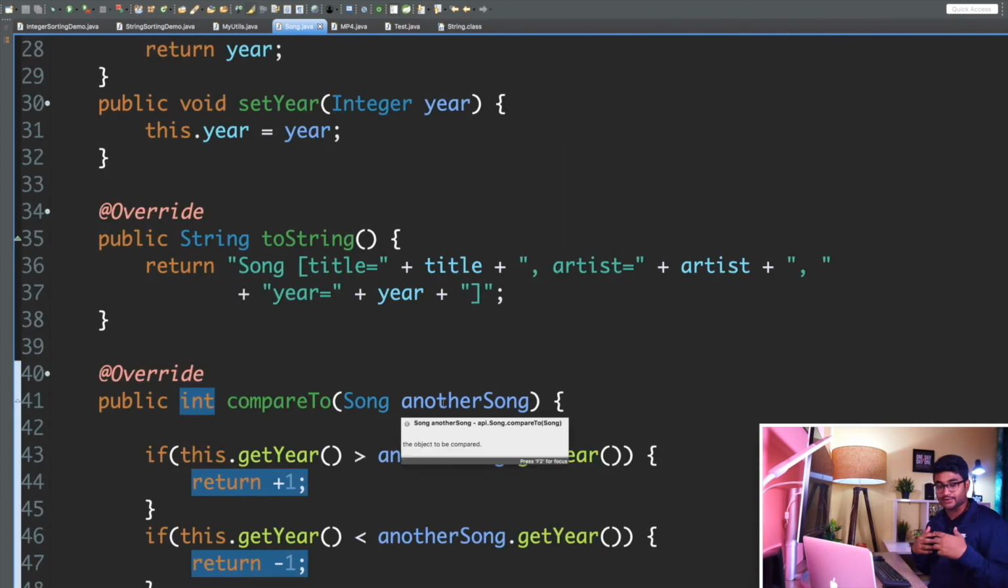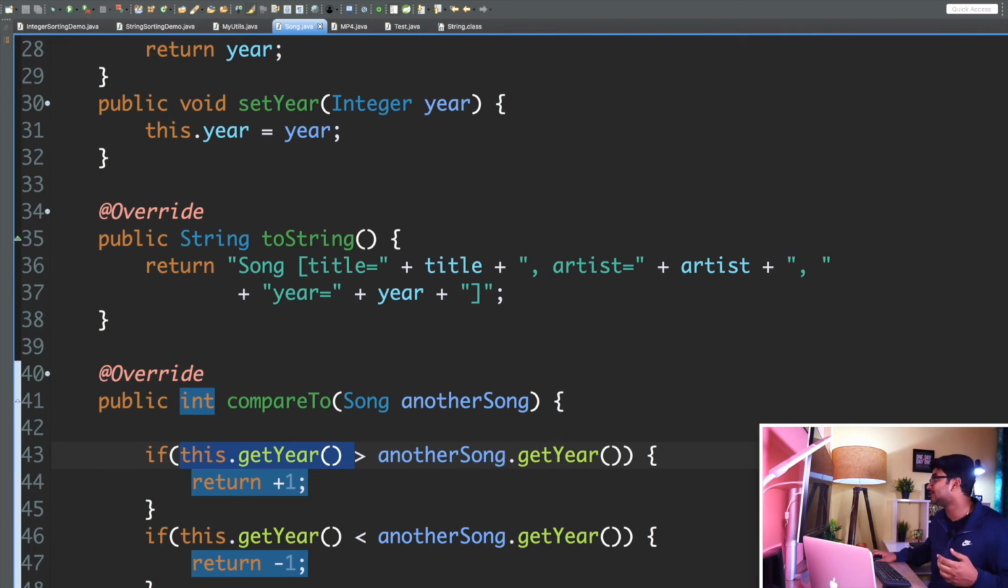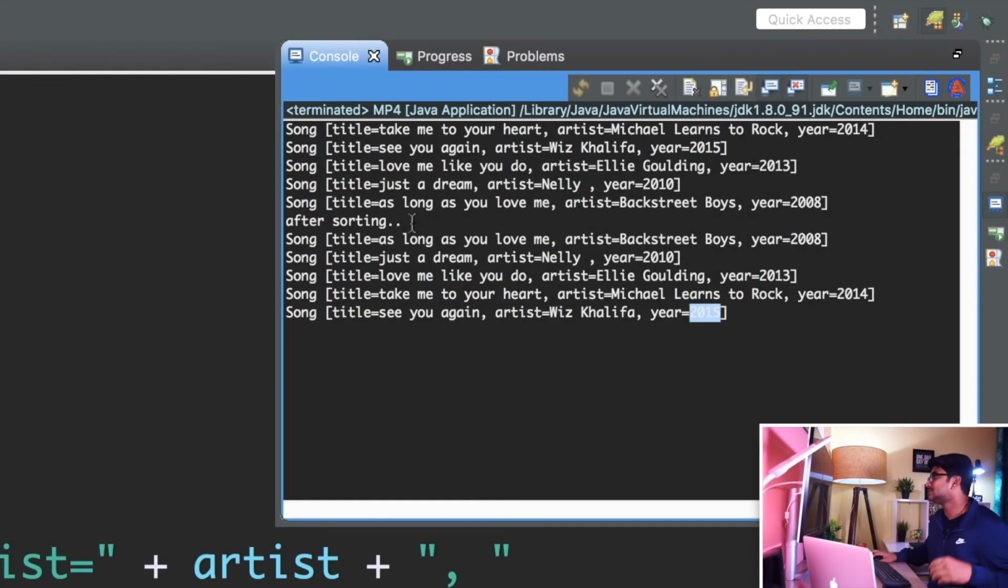based on the year. Right now we are sorting everything based on the year. Now I want to sort it based on the title track. For an example, if you see the console here, you can see it is sorted by the year. Now I want to sort by the title.